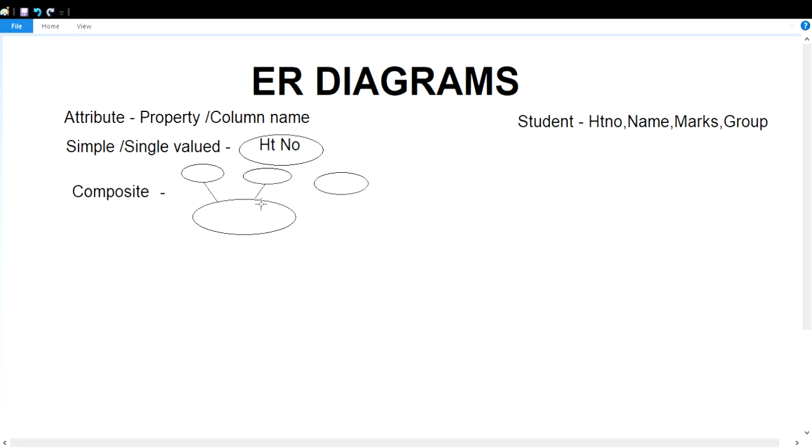So for example, wait a minute. Here I'm taking this composite attribute. This composite attribute is name. Name is again divided into first name, middle name, last name. So name is divided into three parts, first name, middle name and last name. So this is considered a composite attribute. The attribute which can be divided into parts is called what? Composite attribute.